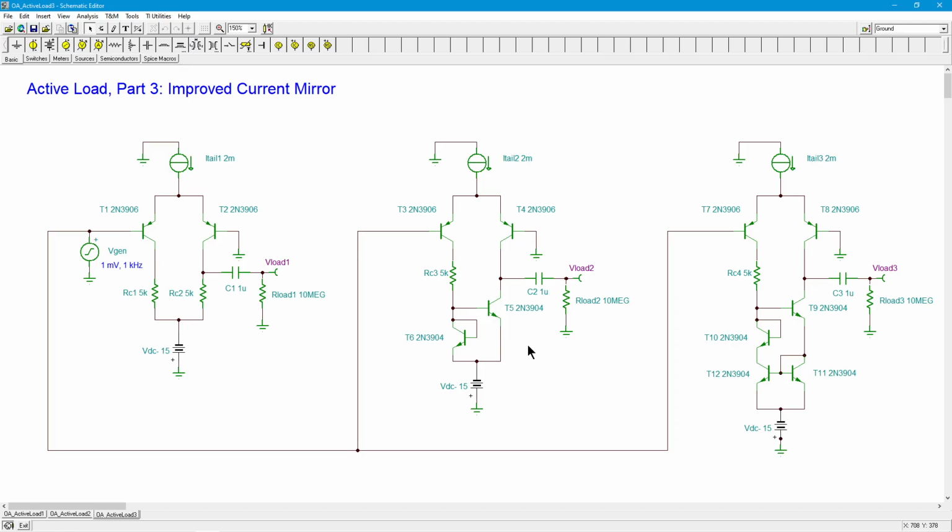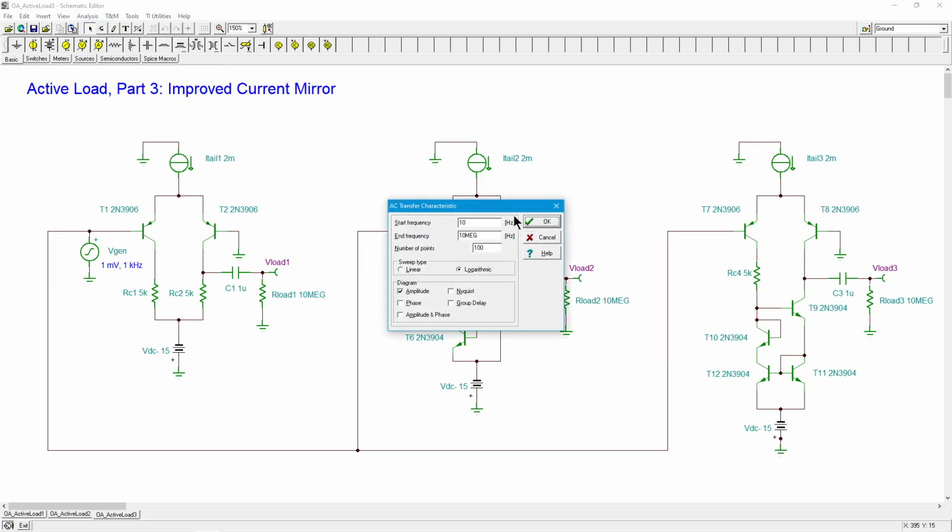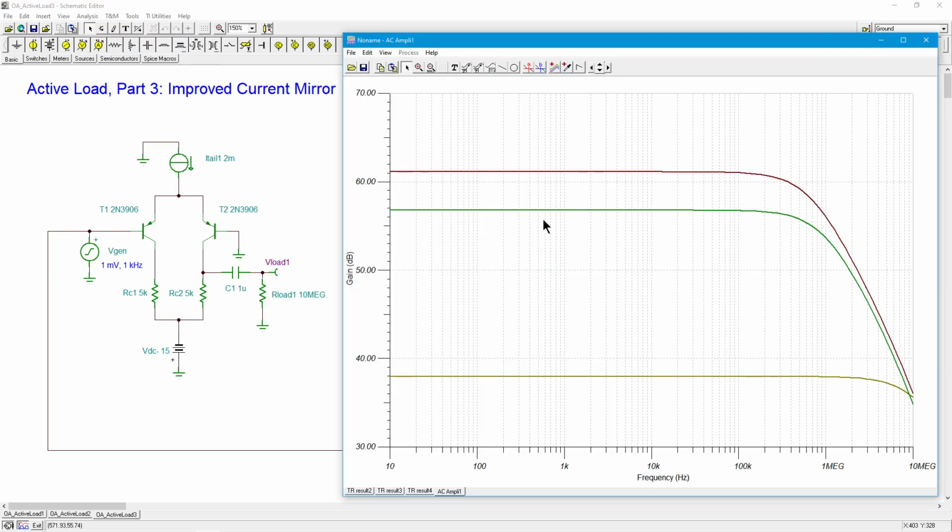We can check that out. All right. So I'll just come up here. We can do an AC analysis. Okay. Boop. Sound effects. All right, so you can clearly see VLOAD 3.